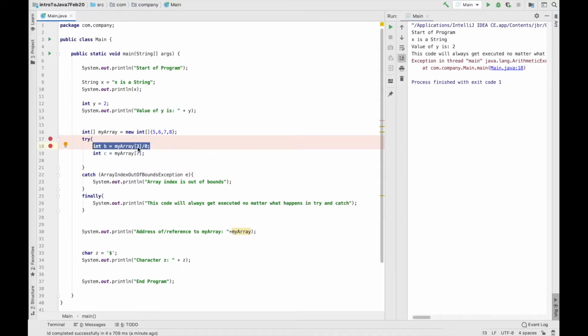What kind of exception is this? This is an arithmetic exception. And here you can see that it says that it is being divided by 0, which is why we're getting the arithmetic exception. We do not have a catch block that catches arithmetic exception. We only have a catch block that catches array index out of bounds exception.